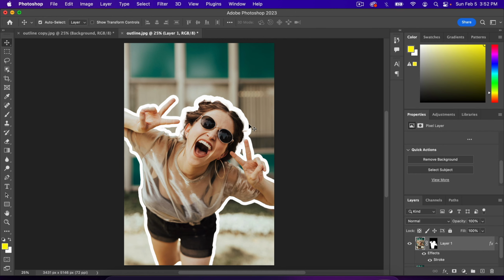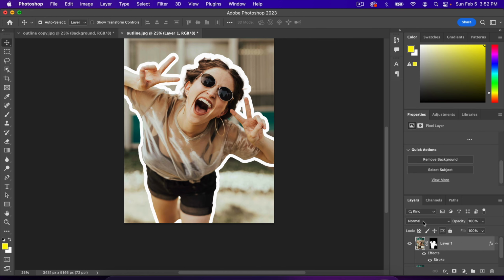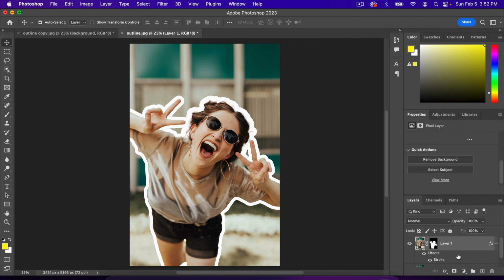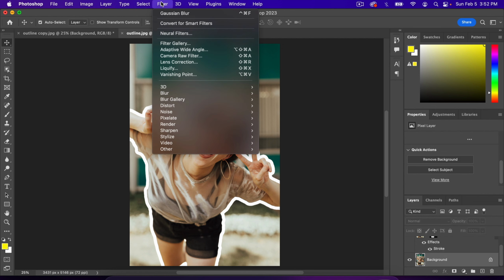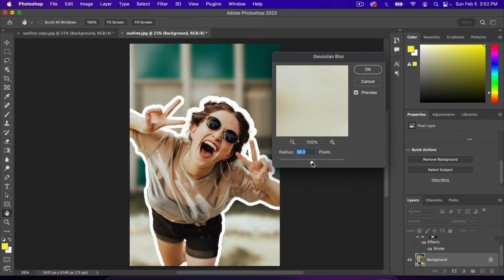And let me show you, if you wanted to blur the background here to kind of emphasize your subject, on our first layer, which is just the background now, if we click on that and we go up here to Filter, go down to Blur and select Gaussian Blur, with this slider right here, you can increase the blur in the background or decrease it.